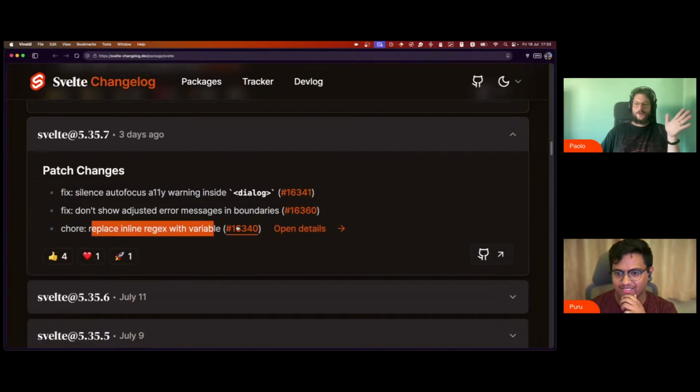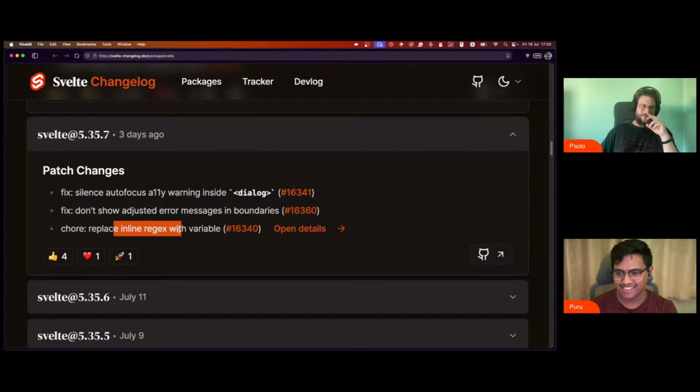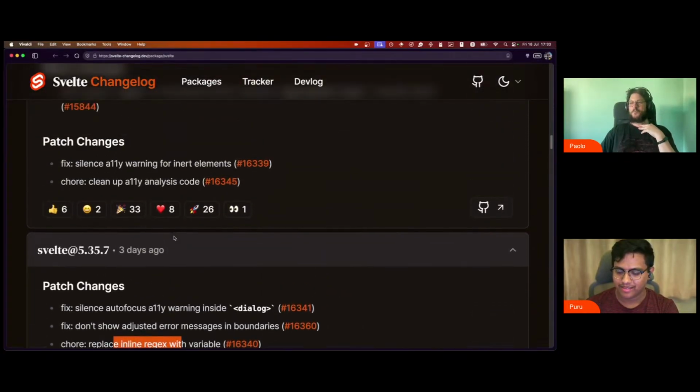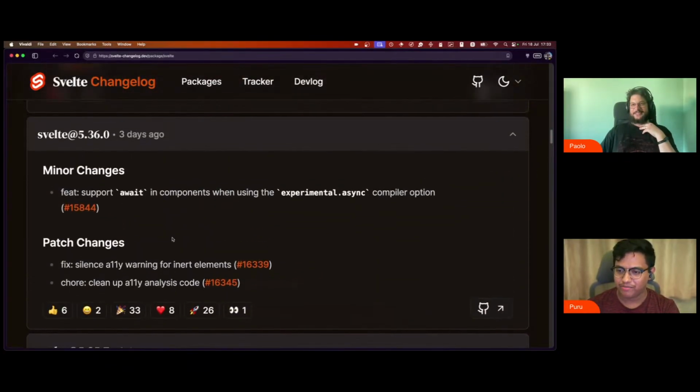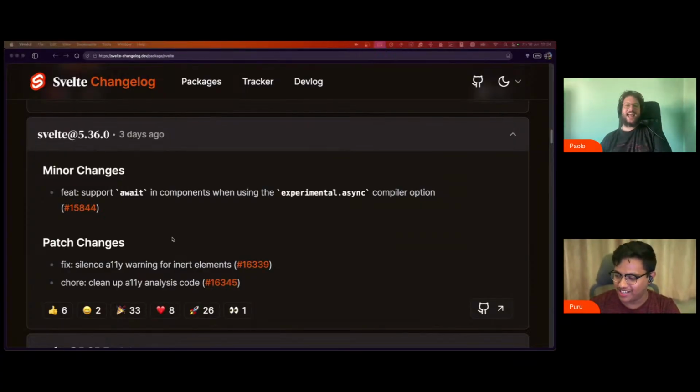We also replaced inline regex with a variable. There are quite a few regexes in this Svelte code base, and this was an effort from Ocean, who said maybe we should try to rename them with some meaningful name, and so he did it. I always end up making this PR every week. Whenever I go back to my old code bases, I see regular expressions in a pointer movement, and I'm like, no, Puru, why did you do that? It's the slowest thing ever.